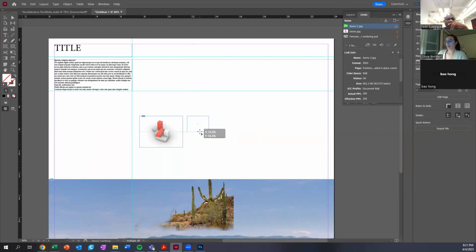And the other helpful thing about InDesign is that you'll notice that as I'm dragging, there's these guidelines that pop up.